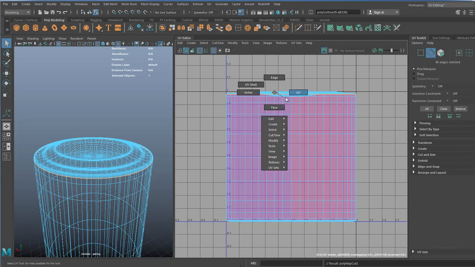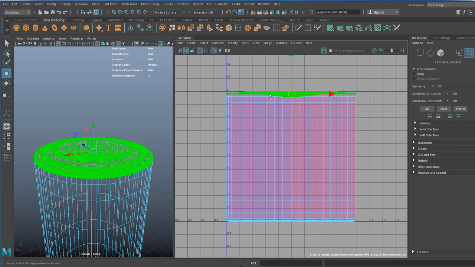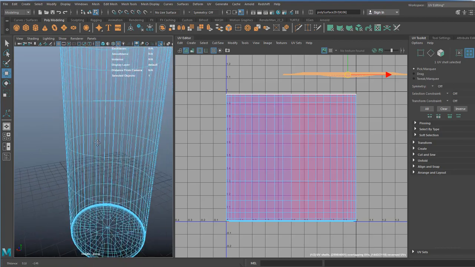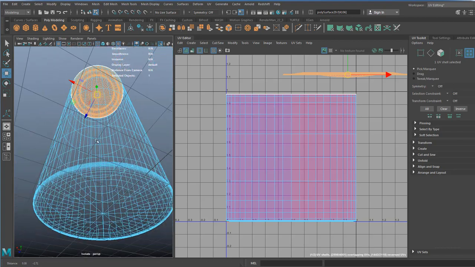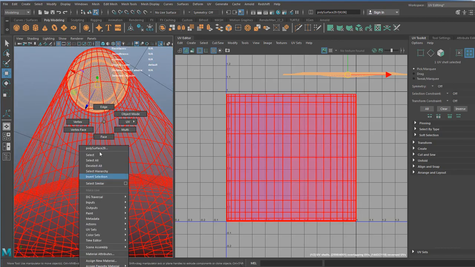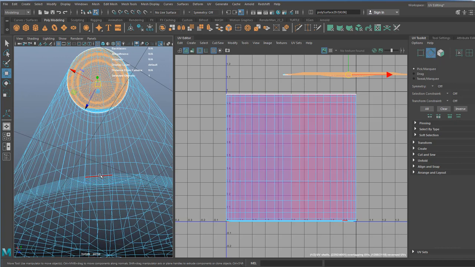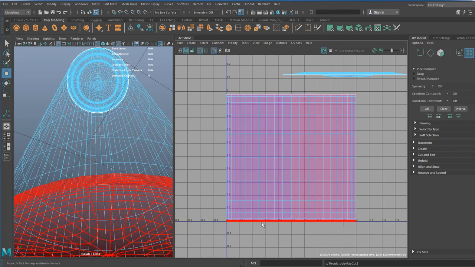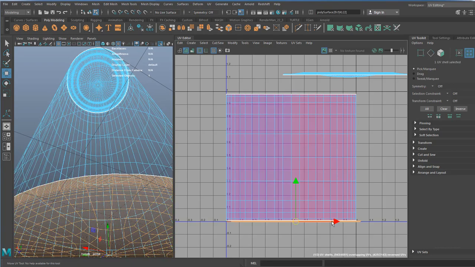I can actually select this UV shell and move it aside. Now I'm going to do the same thing with the bottom. I can just go to the edge mode, click, shift, double click, shift right click, cut, and then go to UV shell with right click, W, move tool, move it back.